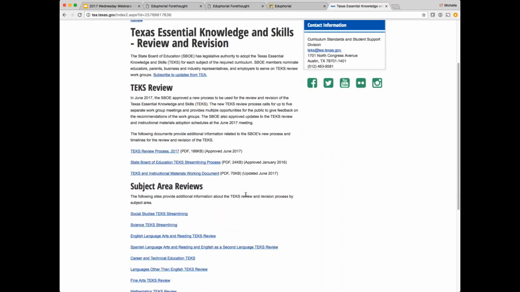This talks a lot, but this document right here, and Joel, if you maybe want to add that too, this is called the TEAKs and Instructional Materials Working Document, and they just updated it this summer. This document tells us when there's going to be new TEAKs and when they're supposed to be taught.